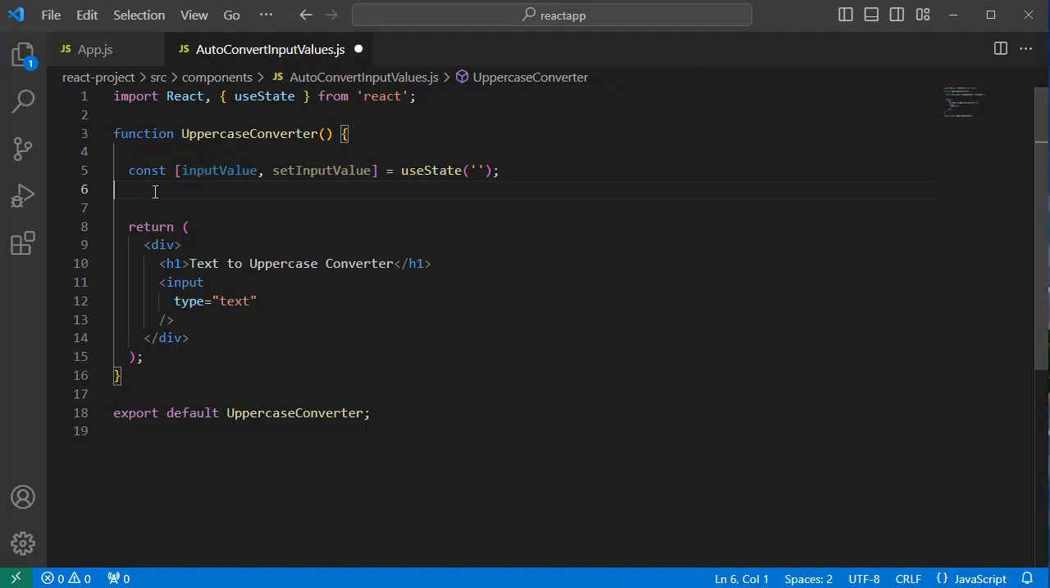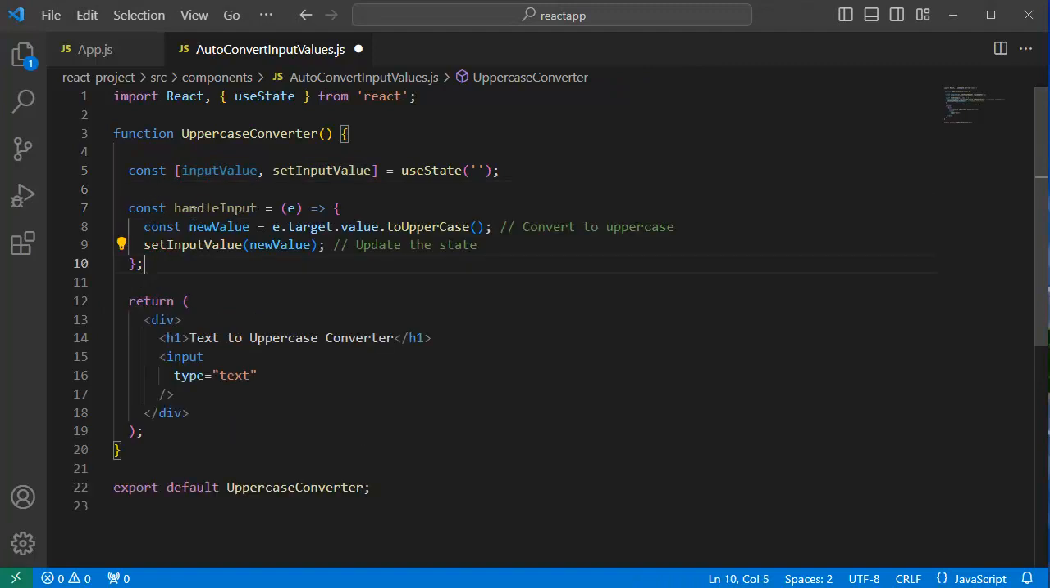Next comes our main part where we need to write the logic. For that, I have written one function here. Here handleInput is an event handler function that will be called whenever the user types any text within this input element, and it takes an event object e as its argument. Inside this event handler, it takes the value of the input field from the event object, e.target.value, and converts it to uppercase by using JavaScript's toUpperCase method.